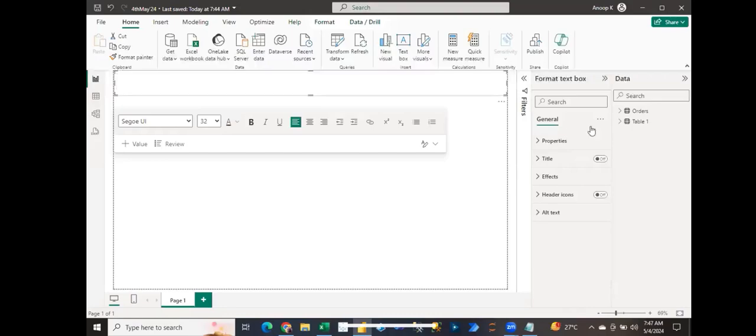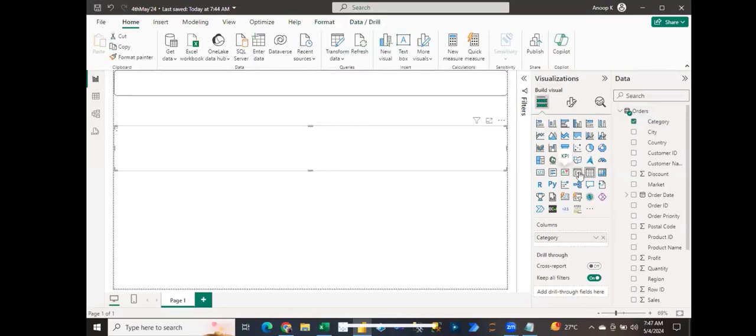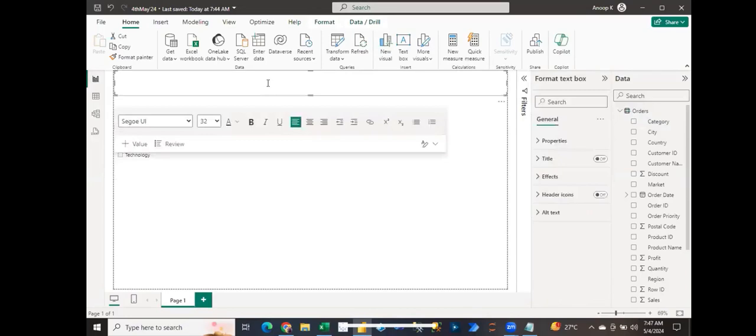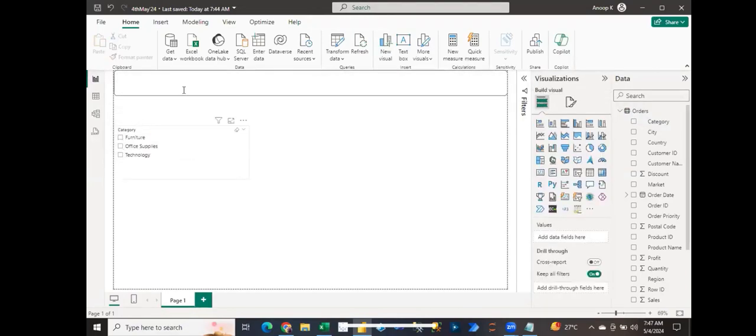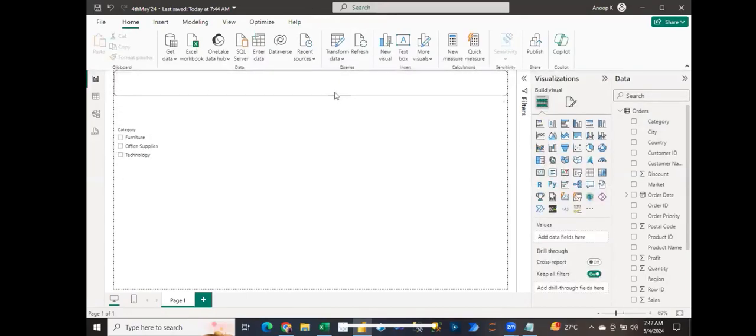For example, suppose I'm giving a slicer for category. Now my requirement is that whatever category is selected here, I want to show that selected category name in this title box. For example, if I select furniture, then furniture should come here, right? But directly you cannot write it. So for this, we will create a measure. Click on New Measure.